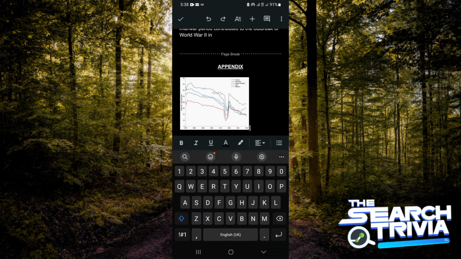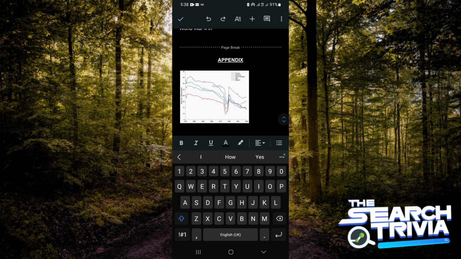Now after putting that, you want to go ahead and type in the title of this graph. Please note that this reference doesn't just have to be an image. It can be a link, it can be a graph, just anything you want people to know more about that you referenced in your academic paper. You can actually add it here.